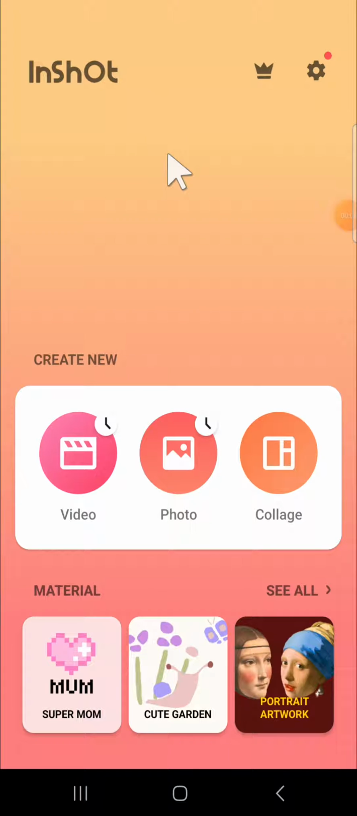In today's video, I'm going to show you how we can export the video with 4K quality on InShot application. Okay, let's get into it.